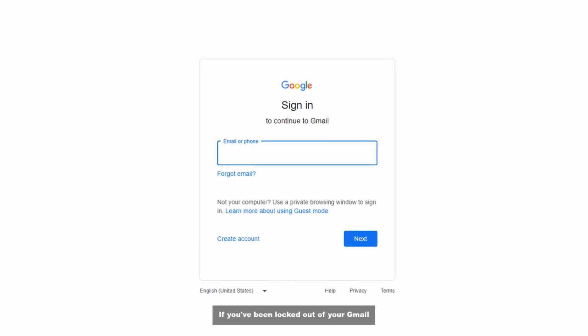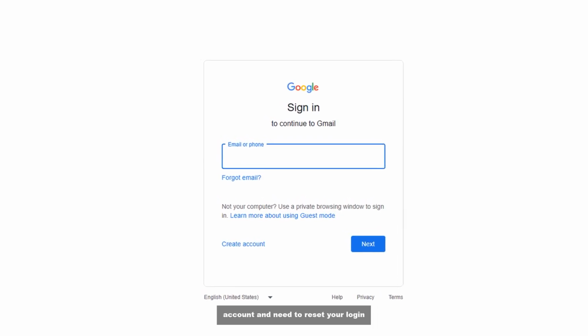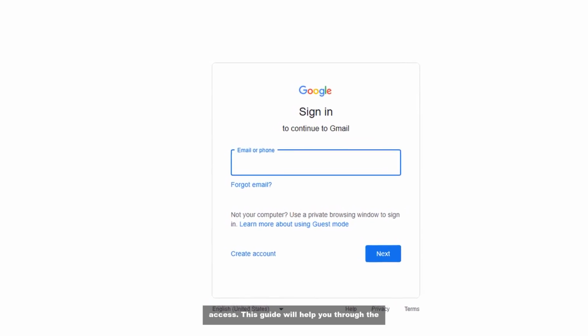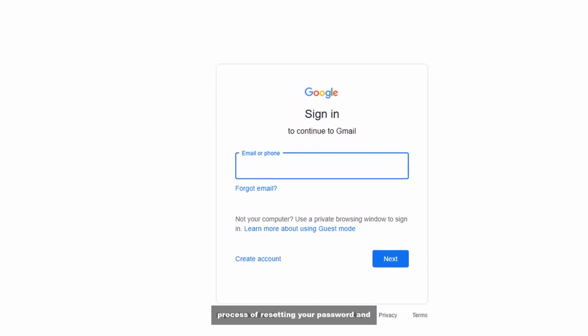If you've been locked out of your Gmail account and need to reset your login credentials, follow these steps to regain access. This guide will help you through the process of resetting your password and recovering your account.